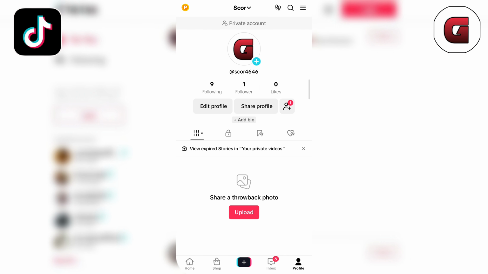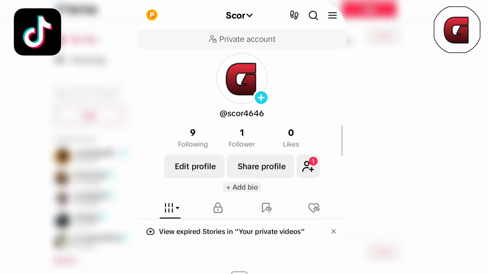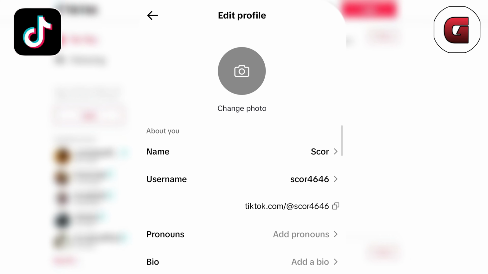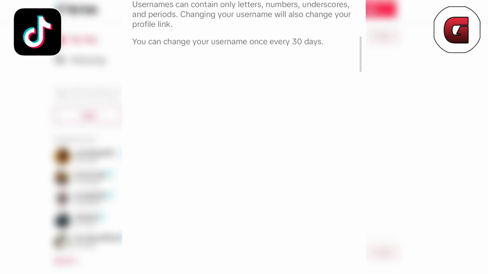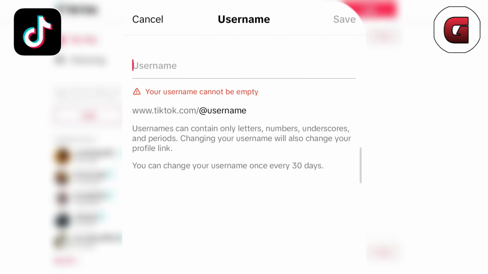And once you're on your TikTok profile, you will then be able to see the edit profile option right here, which is where you can make changes to your account details such as profile picture, bio, and of course, your username. So just go and tap it. And after tapping it, you will now be able to see the username option right here. So just tap it to start changing your username. And then you can now enter the new username that you want.